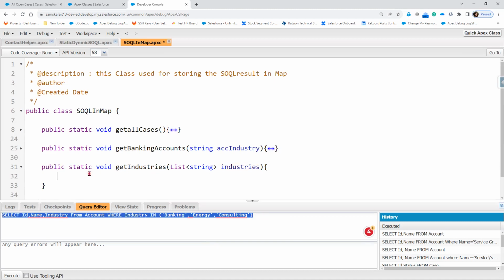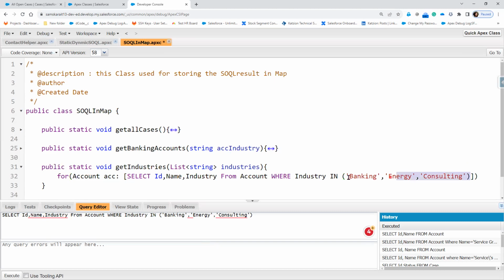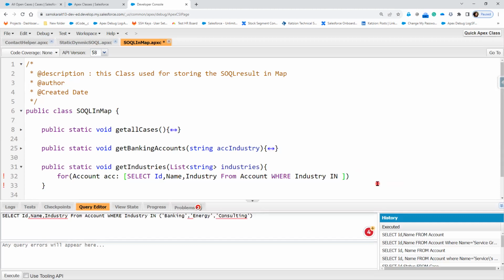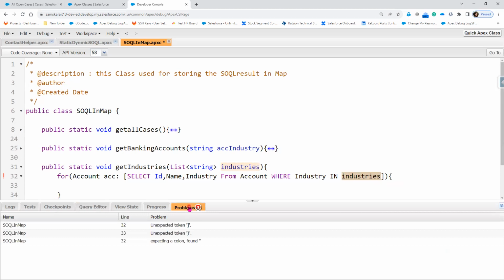Now here I'll write a for loop, Account acc colon. Now within this, I'm going to specify the SOQL query. But instead of providing the direct hard-coded value, here I'm going to pass the values. What are the values? Industries I'm going to pass. When I pass the industries here, it is going to give me an error saying that we don't know what the industries is here.